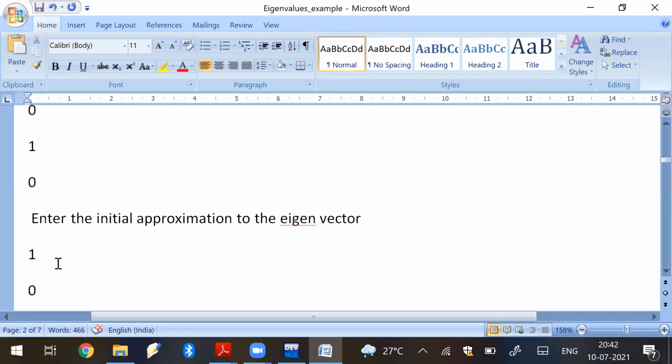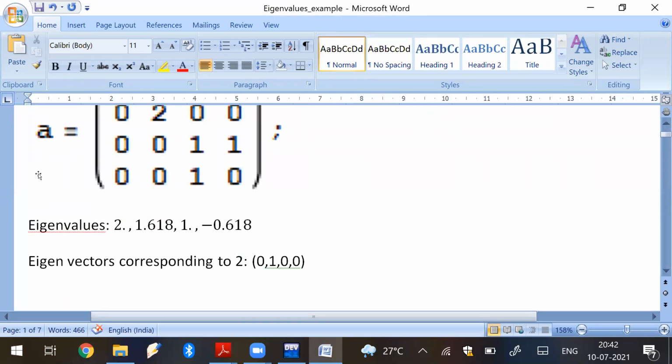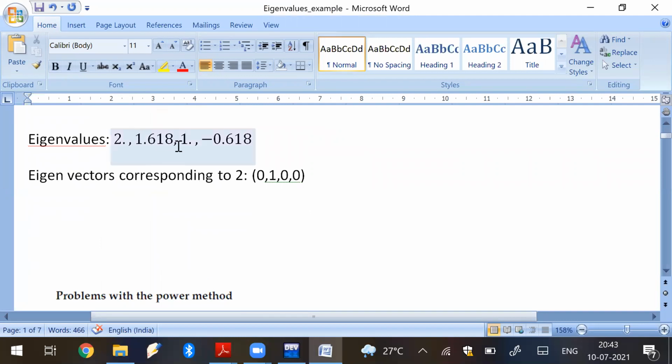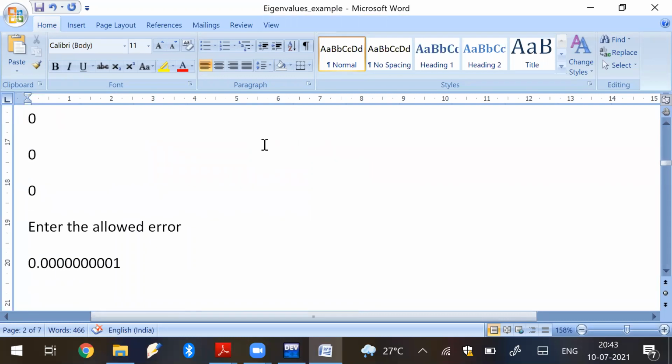As I said, I am intentionally giving the eigenvector corresponding to one of the eigenvalues 1, which is obviously not the largest one. Because 2 is the largest one in this case. See here, 2 is the largest one, 1 is not the largest one. But I have given the eigenvector initial guess as 1, 0, 0, which is the eigenvector corresponding to the eigenvalue 1. So as soon as I gave that, what came here, enter the allowed error like this.